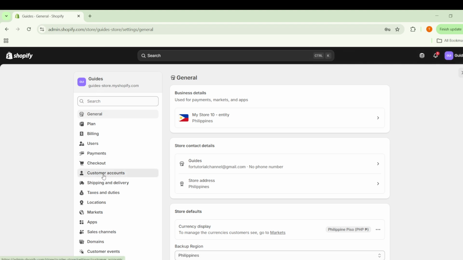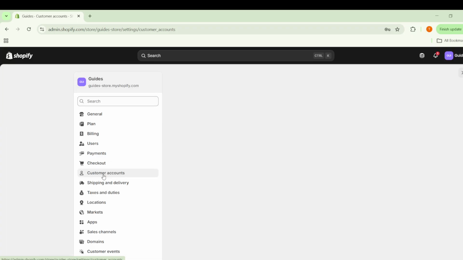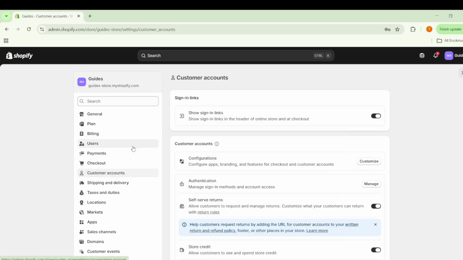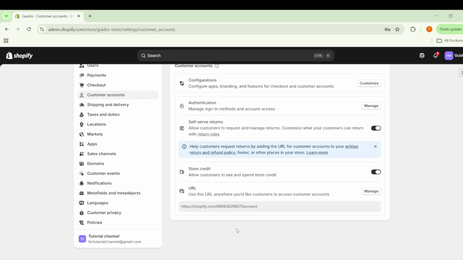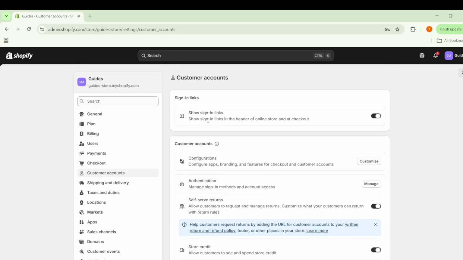Once you are on the Customer Accounts page, look for the section labeled Accounts in Online Store and Checkout. In that section, click Edit. This opens the specific options that control whether customers can see and use an account login while browsing your storefront and during checkout. Now find the setting that says Show Login Link in the header of Online Store and Checkout.